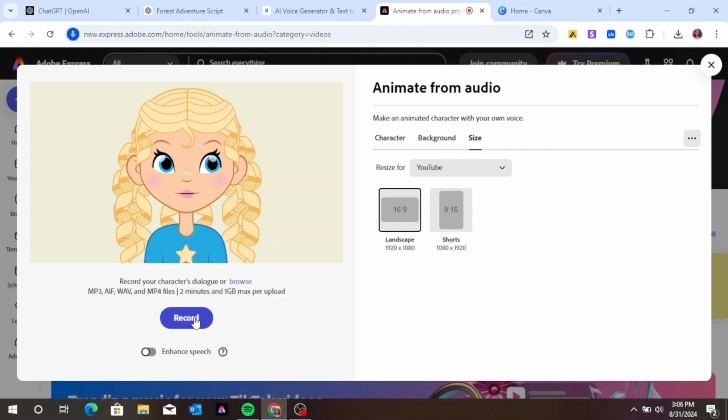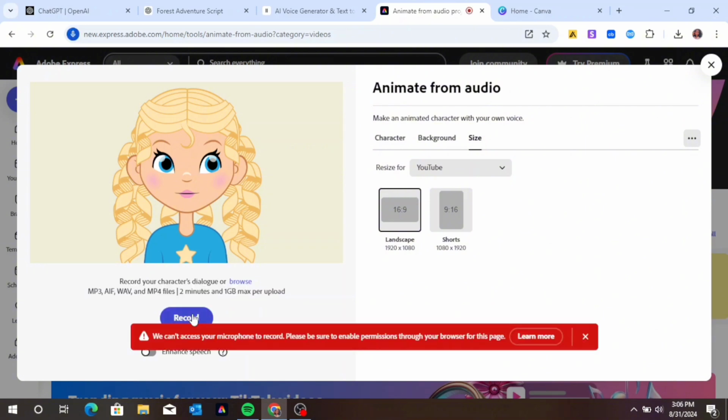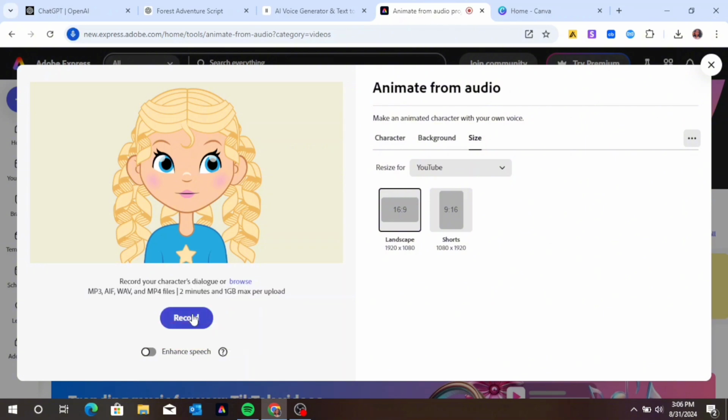So let's animate our character. You click on record, hold it for a few seconds, and you see the object move. Then once you do that, you go ahead and save it. But for my laptop, I was not able to animate this because the mic on my laptop was faulty, but I did it on my phone. So just click on that record, hold it for some time, and then you end it and then you save it. So that is how you're going to animate that.